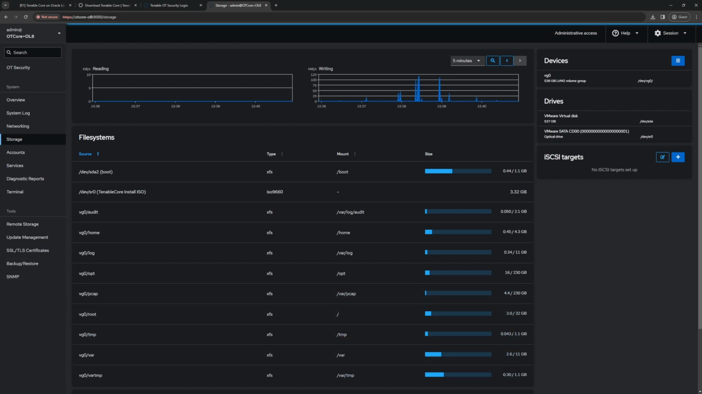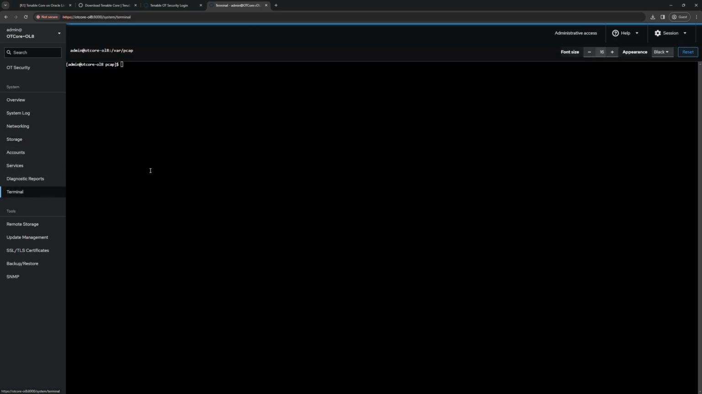So we're going to go into our actual terminal. Okay, so the first thing I'm going to do is change directories to that PCAP directory. So I'm going to say change directory /var/PCAP. Then we want to create a directory. So to create this directory, we need to be an administrator because of where we're at. So we're going to sudo mkdir, and I'm just going to call this directory temp.